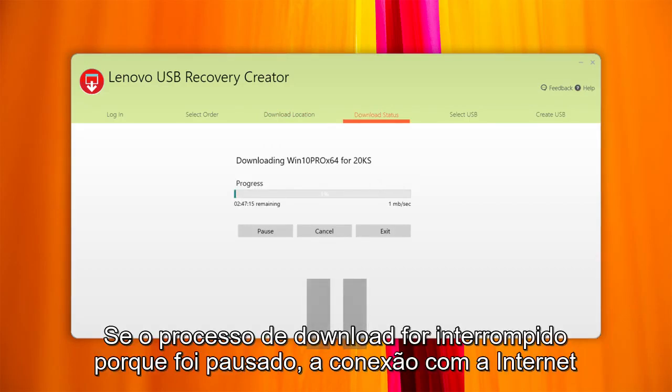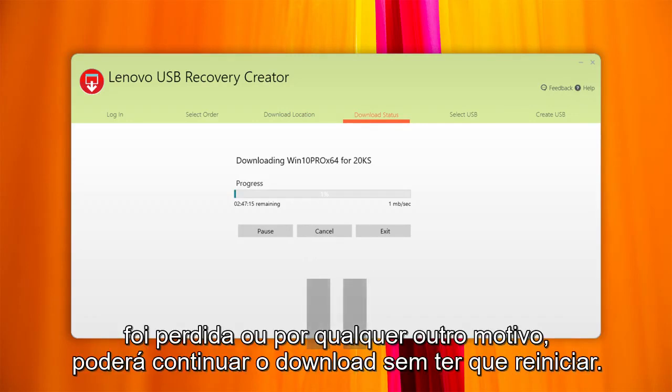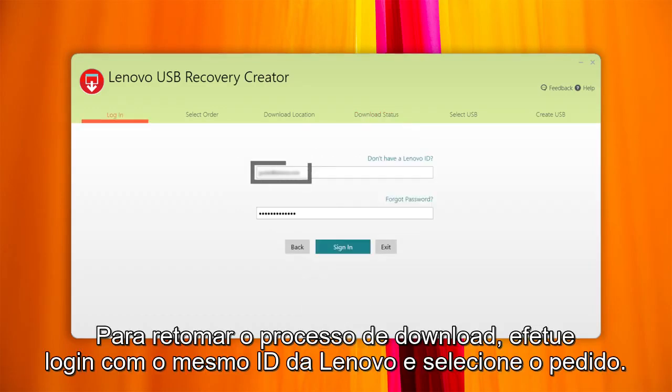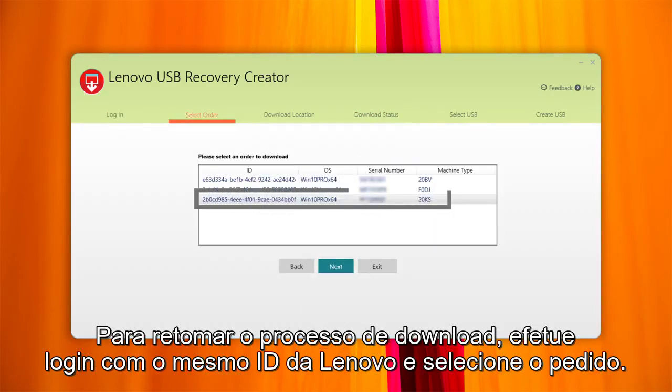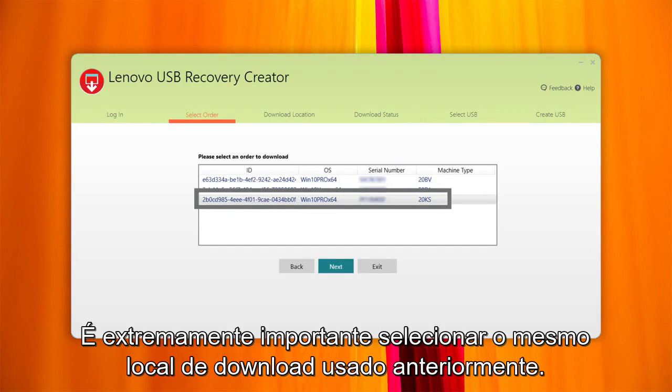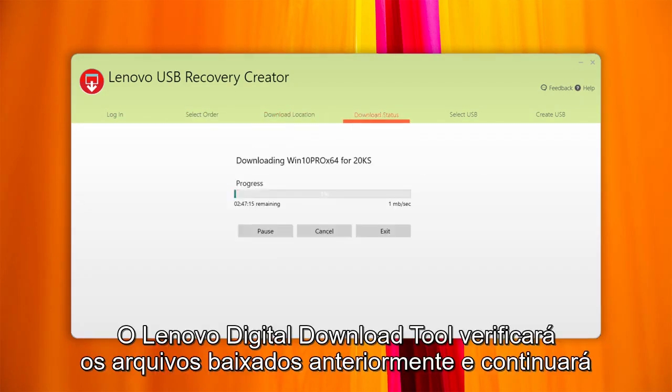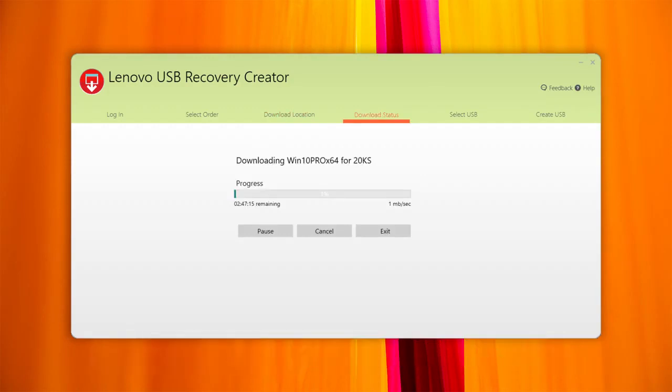If the download process is interrupted because it was paused, the internet connection was lost, or for any other reason, you can still resume the download without having to restart. To resume the download process, log in with the same Lenovo ID and select the same order. It is extremely important to select the same download location that was used before. The Lenovo Digital Download tool will check the files previously downloaded and continue where you left off.